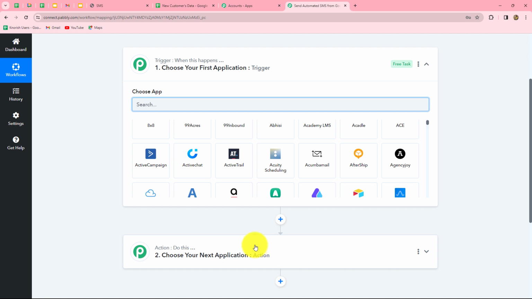So what are trigger and actions? Trigger and actions are the two concepts or principles on which the entire automation runs. Here the trigger says when this happens and the action says do this. That means the action is a response towards our trigger. So whatever we select in our trigger is going to command the entire workflow, and the actions are going to follow that same command. Therefore, we can have only one trigger in any workflow, but we can have as many actions as we want.